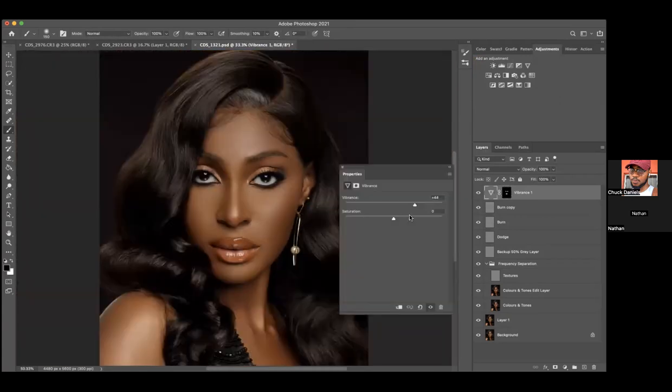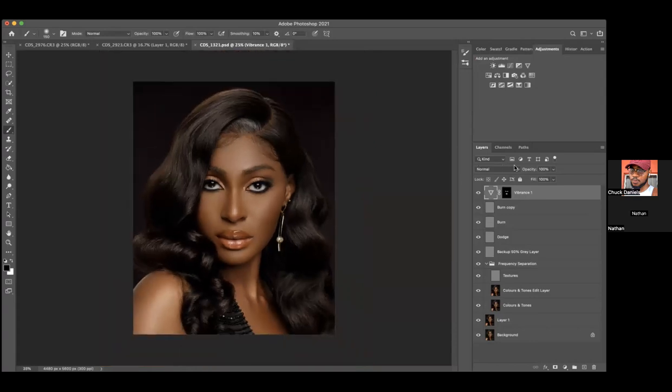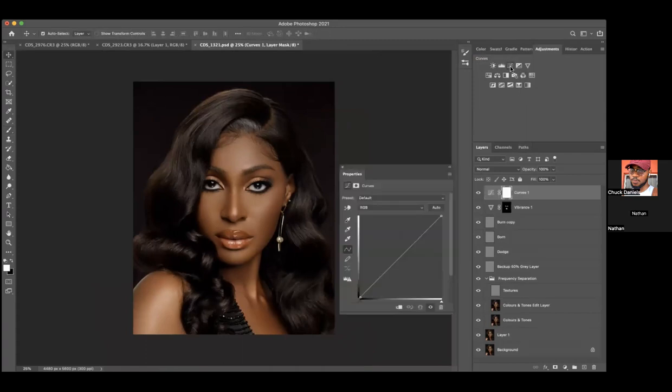Then I think I need to reduce that a bit. That was a lot. So somewhere around there is fine. So that's the magic. Then let's go into color grading. So the first thing I do when I want to color grade is I pick my curves adjustment layer. I pull this up a little.